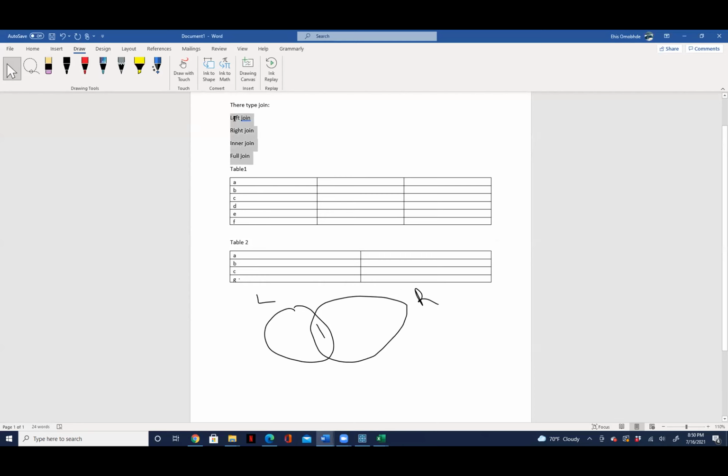Do we understand all of this join? Oh, can you explain, please? Can you explain the inner join again?